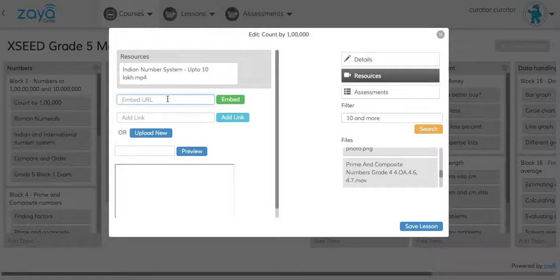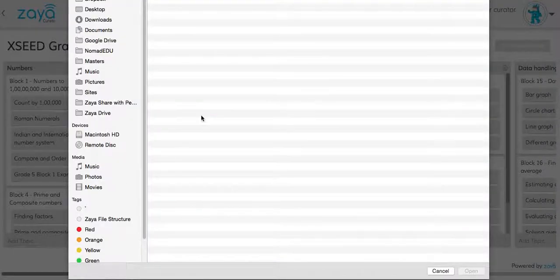Other ways of adding resources, if you're online, is embedding a URL from a game or a product. You can also directly add links to YouTube, Vimeo, or any other content source. Or if you want to own your own content, then you can just click upload and upload a piece of lesson yourself.